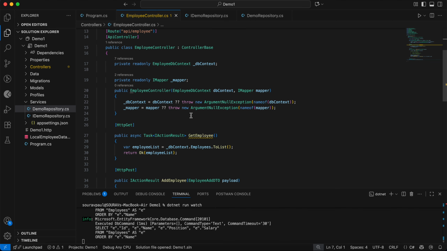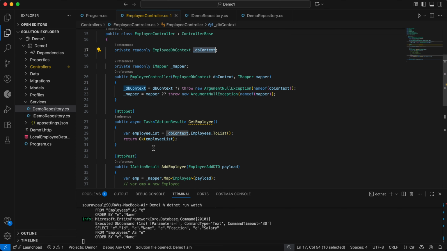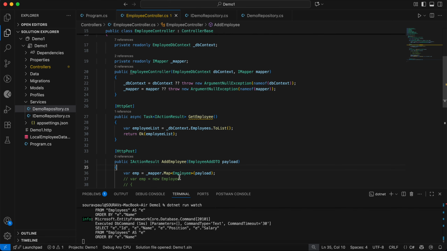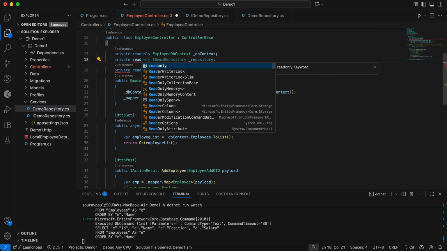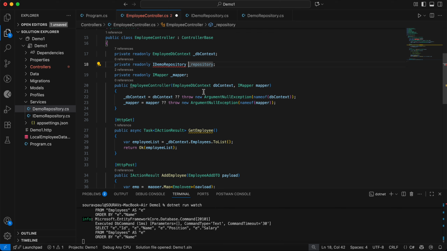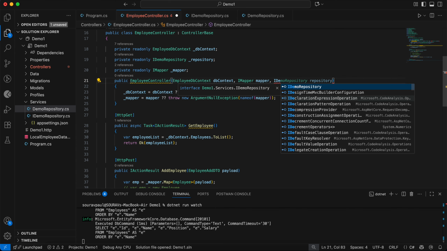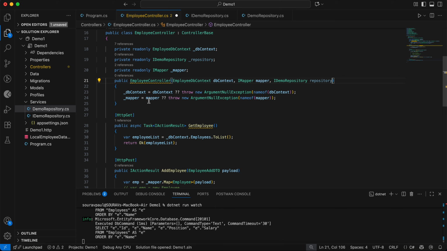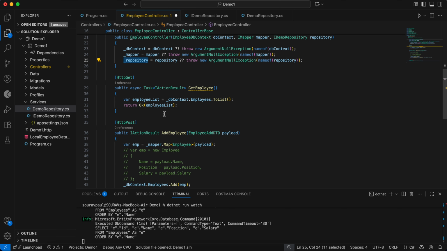Let's go to our controller and actually we can remove all of this DB context from here. But for now, let's keep this because we are using this in our delete and create methods. Let's define that private variable for our demo repository and use the same way it goes here. Demo repository. Okay, fine. And similarly, we will use the repository to assign to our private readonly variable. Okay, configuration wise we are good.